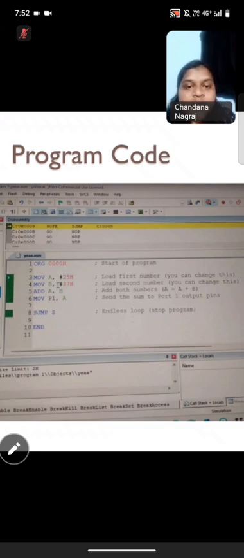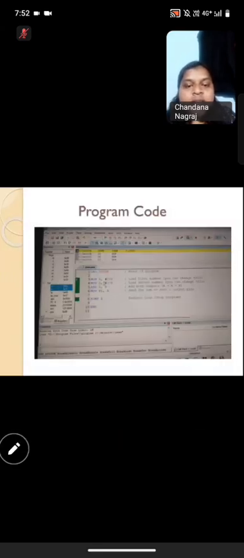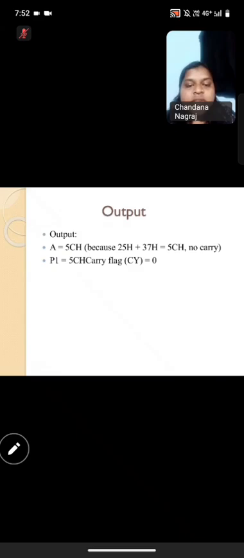Then, if the carry is present, it is stored in another location, but if there is no carry, it doesn't store. The next instruction, SJMP, means jump. After all this, the code jumps to the next line of execution. The next line is END, so the program ends. The output of this program is this. Then the next part will be continued by Prerana.